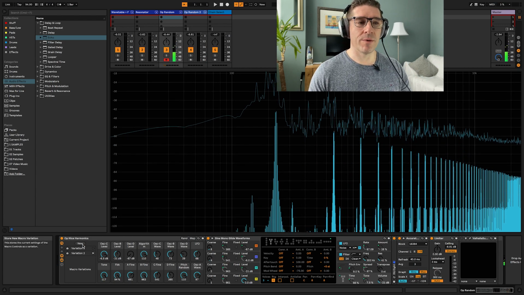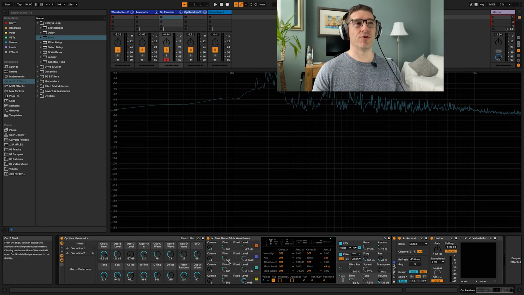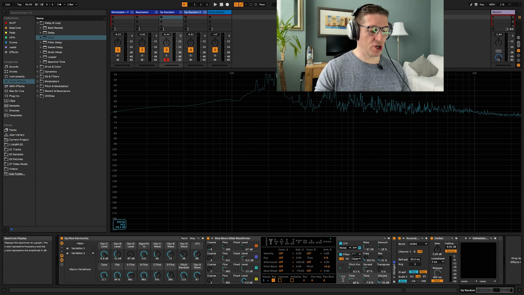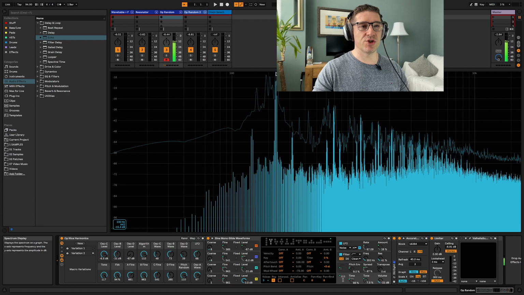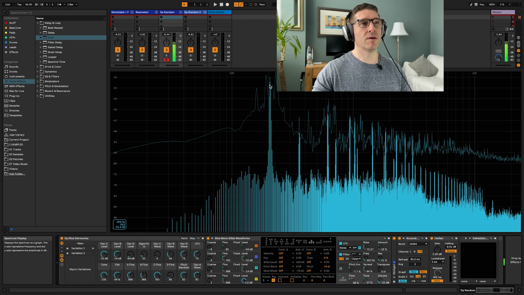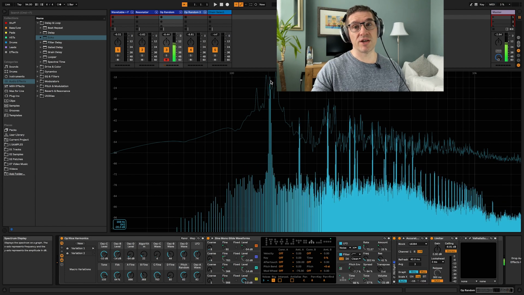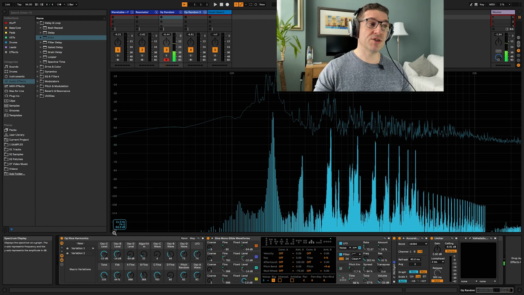Now, one thing with Operator when you're playing around, especially when you're adjusting the fine tuning, is it'll go out of tune, so you have to adjust everything. In this patch, I'm playing a C sharp. You can see the fundamental frequency here is actually an A sharp because all the fine tuning is messing with each other. And this one is actually a G sharp, so both of them are not in the key that I should be playing in, but they actually do sound nice together.